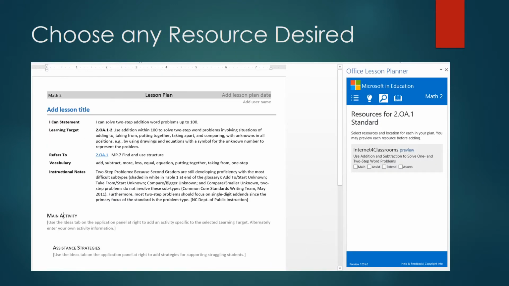The next icon that's selected is the magnifying glass, and we're looking for resources. Now, depending on the standards and targets that you've selected, your resources may be greater or fewer in number. So I see here that Internet for Classroom website comes in as a possible resource. I can choose which of those areas I want to look into on that website and deliver back to me any resources it may have. So I'm going to mark about 3 of them.